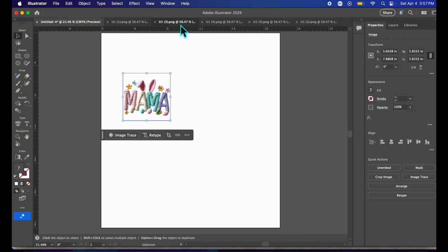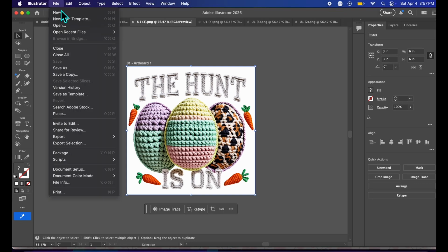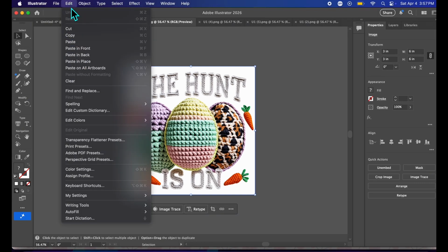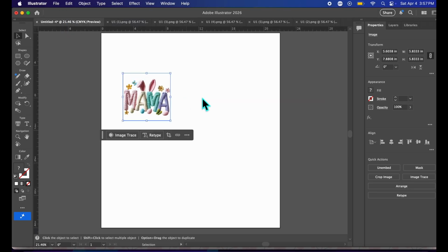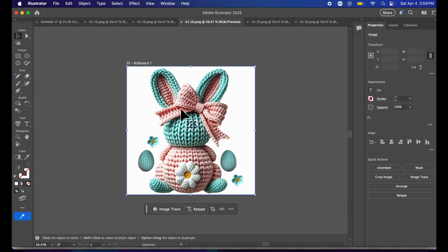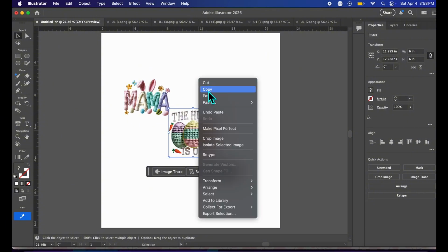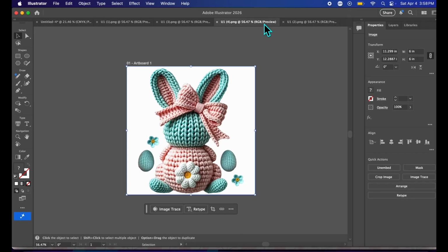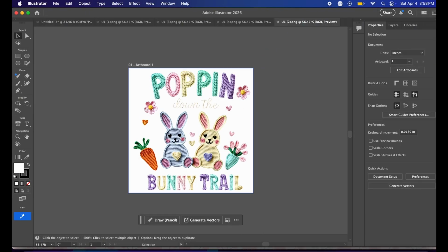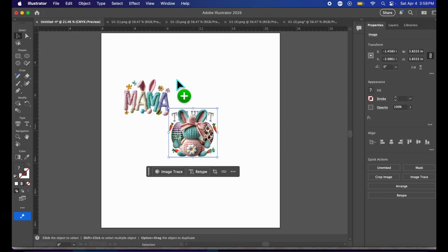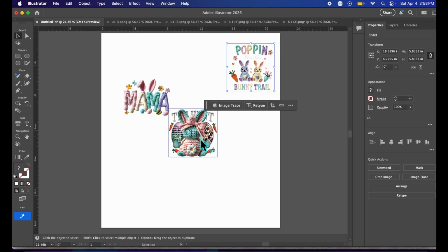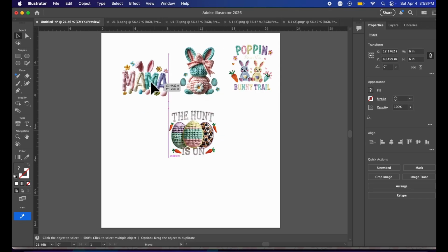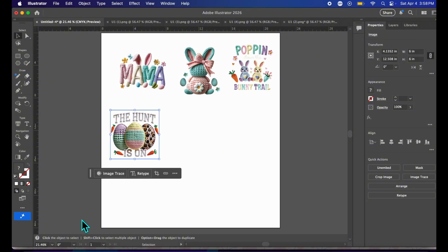So here we go. Go to our next one. File, Edit, Copy, and then Paste. Right click, Paste. So either way you decide to copy and paste your images. Also, there's a way that you can click and hold and drop it into that artboard. So then you can arrange them on your gang sheet.